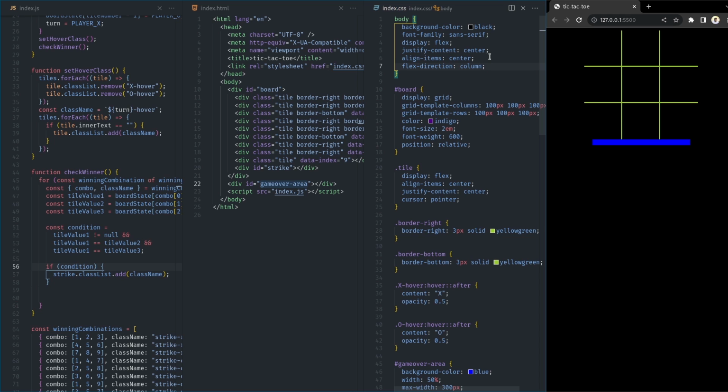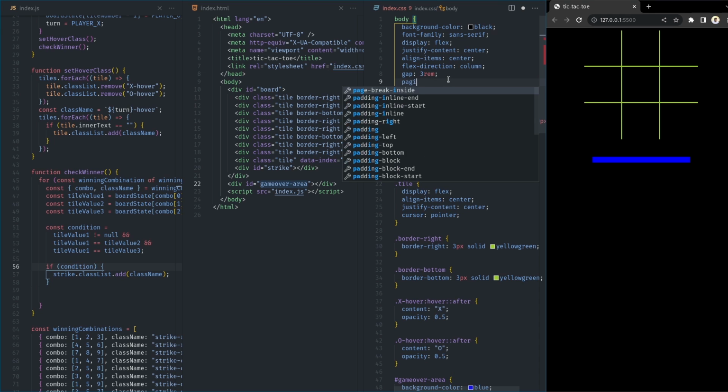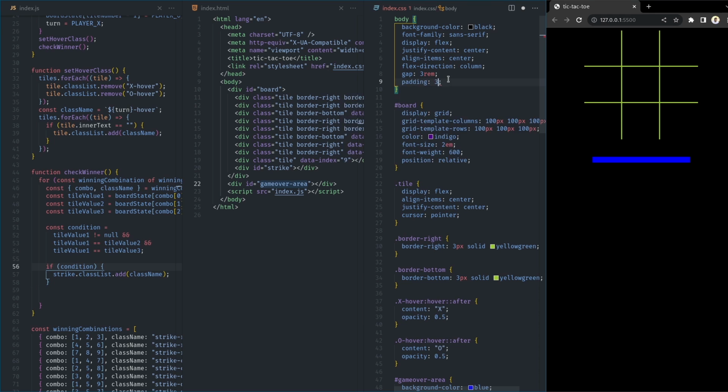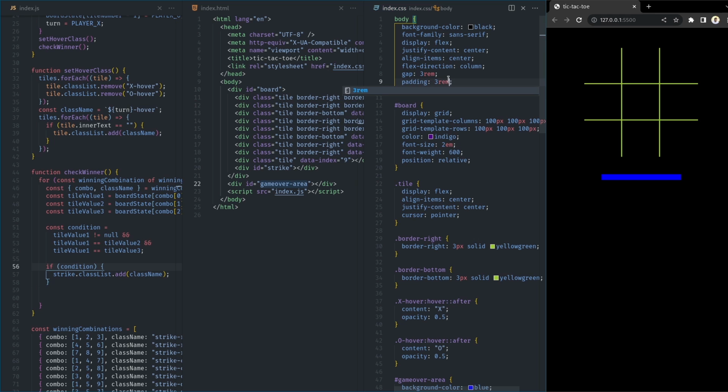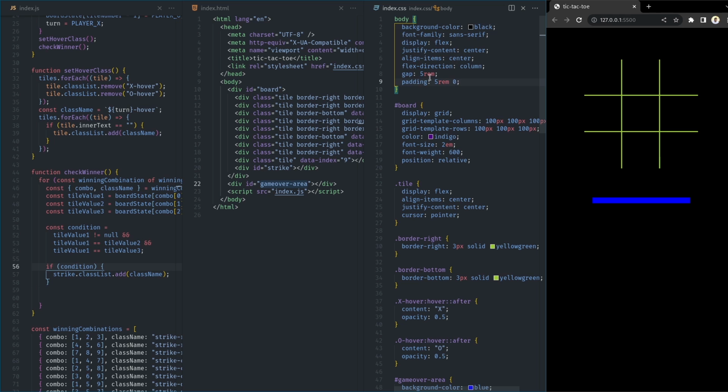It's better. And there's no gap between the board and the game over area, so I'm gonna add gap. We've given it a gap of 3 rem, and I'm also gonna give the body a padding so it's not up against the top of the page. Padding again 3 rem. It's better. But the gap must be a bit better, so it's better.